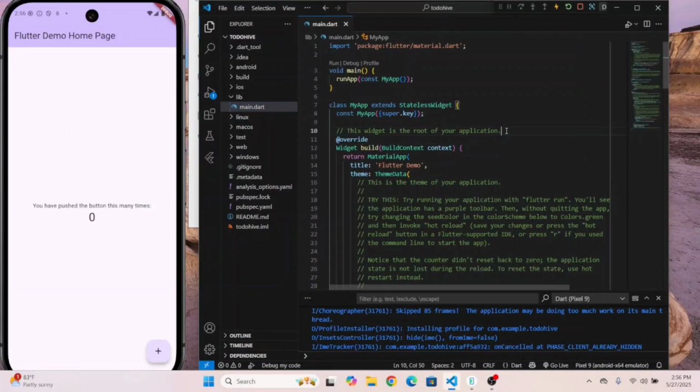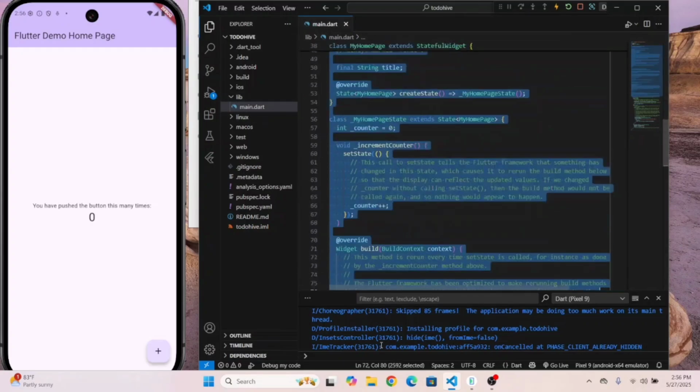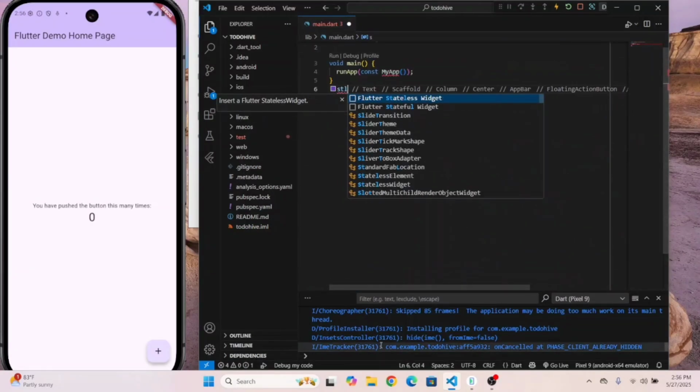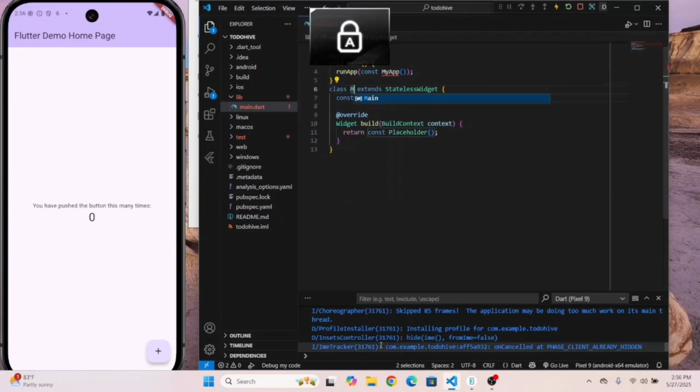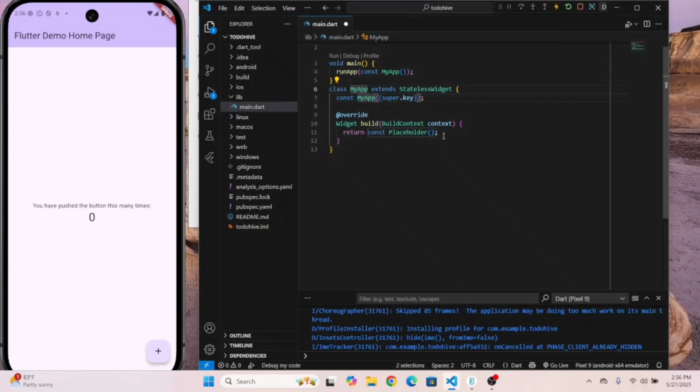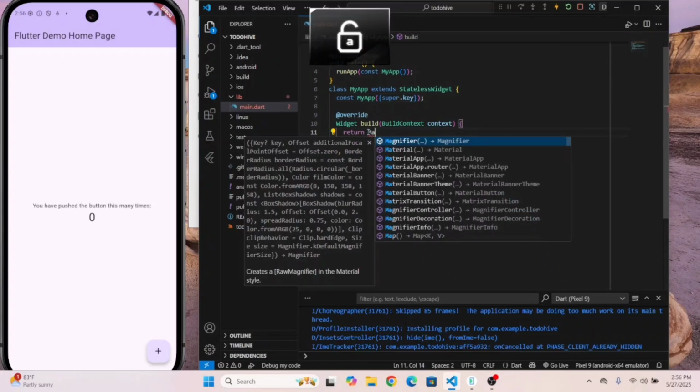Hi everyone, in this video I'm going to show you how to create a CRUD application in Flutter and Hive by using Riverpod State Management. Okay, I've created this new Flutter project and I've opened it in VS Code. So I'm going to open the main.dart file and delete this stateless widget, and let's create a new stateless widget. Let's set the class name to MyApp and return a MaterialApp here.